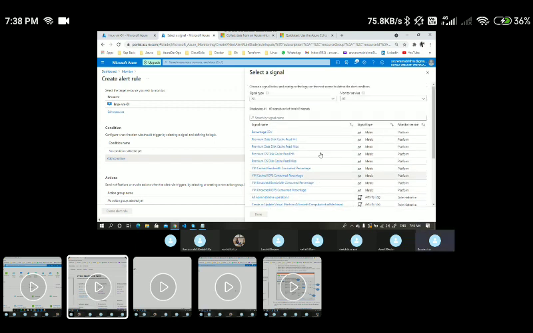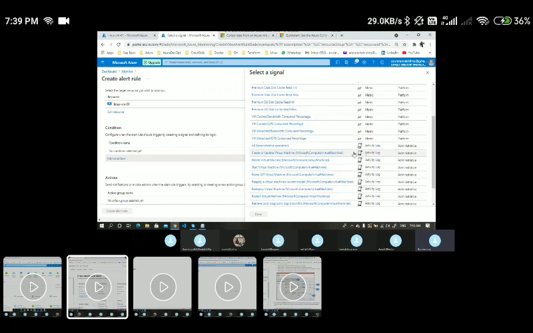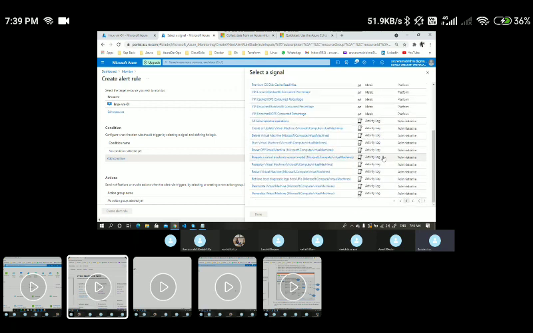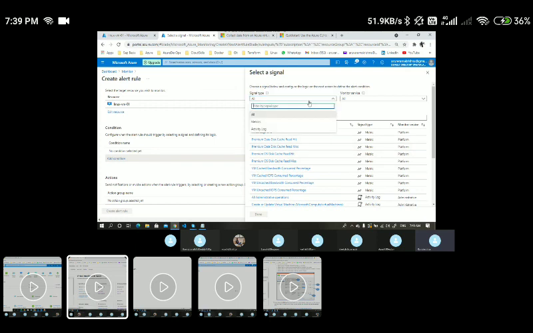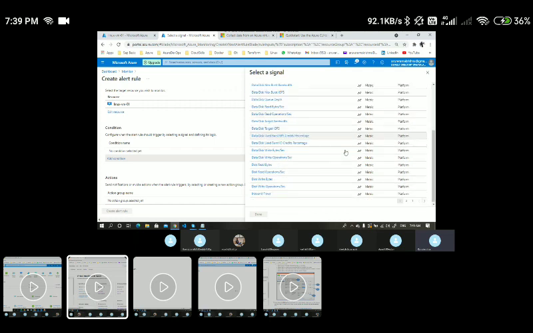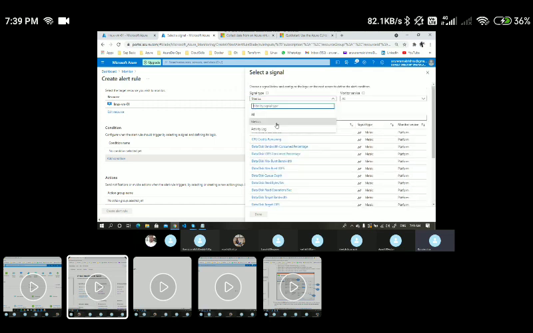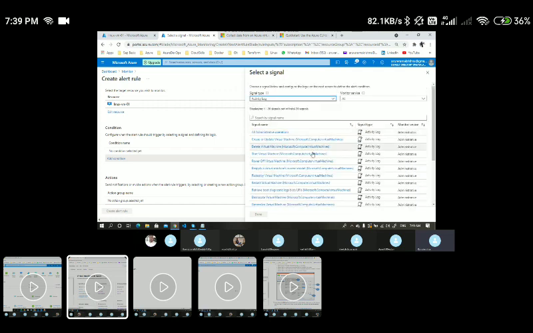Some of the operations, like CPU percentage, will come under the CPU metric. And if you perform any activities, we can create activity log alerts also. These are the two signal types that we have. By default, if you want to go with only metrics, you can choose metric. And if you want to go with the activity log, you can choose activity log. For now, let's go with all.